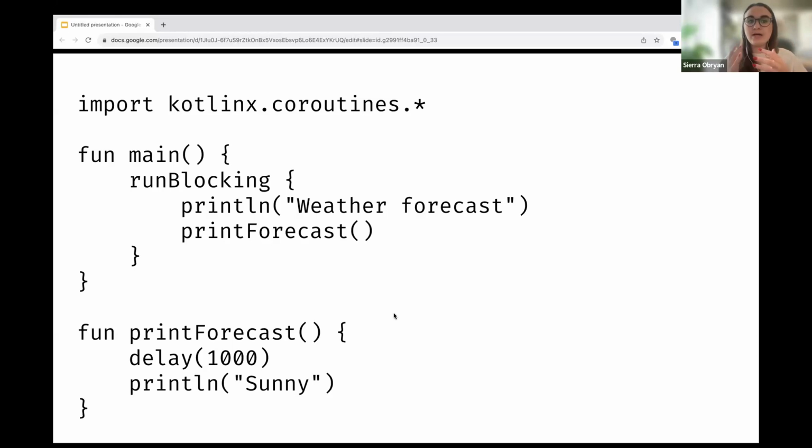Looking at this code, it might not be intuitive why this is the case, because we're still calling printForecast inside the run block, which means it's already inside this coroutine scope that we need. But delay doesn't know that, because it's scoped inside this printForecast function, and that function could be called from anywhere. And so in order to denote that delay can only be called from inside a coroutine or a suspend function, we add that suspend keyword to our function signature.